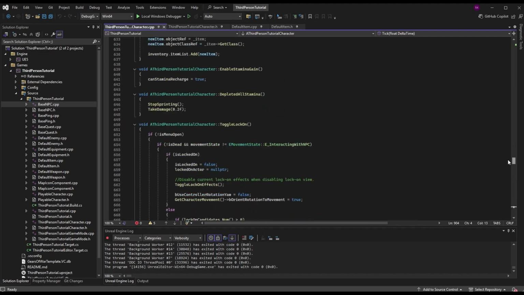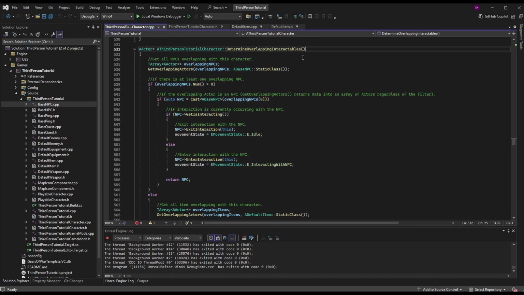So going back up to this function now, we were specifically looking at NPCs to start. So we were giving NPCs priority over items when using overlap logic.